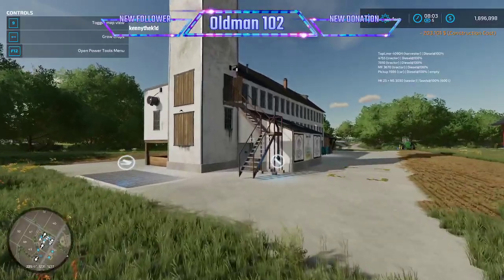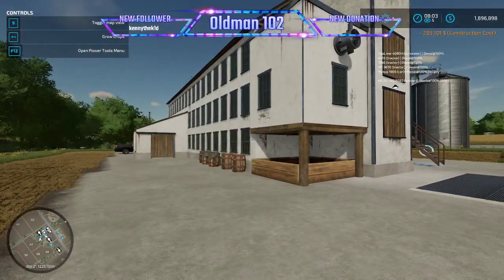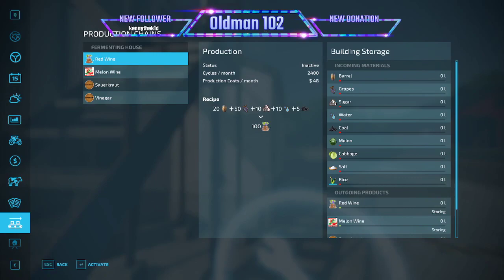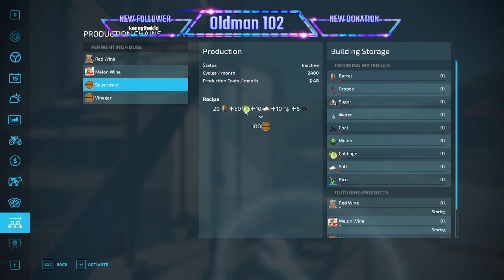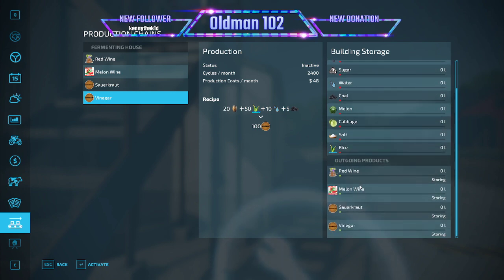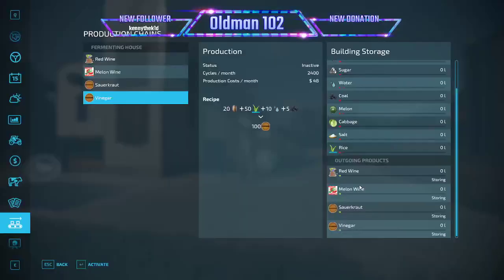Alright, we have all of our triggers this time. So we're going to have our red wine. So barrels, grapes, sugar, water, coal will get us our red wine. Melon will get us our melon wine. Cabbage and salt will get us our sauerkraut. And then rice will get us our vinegar. So now we should be error-free. So let's drop it into our test map.